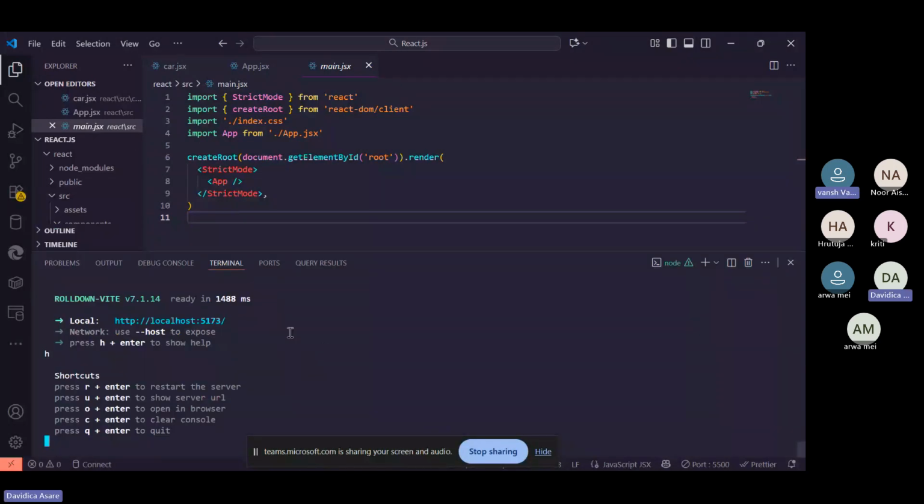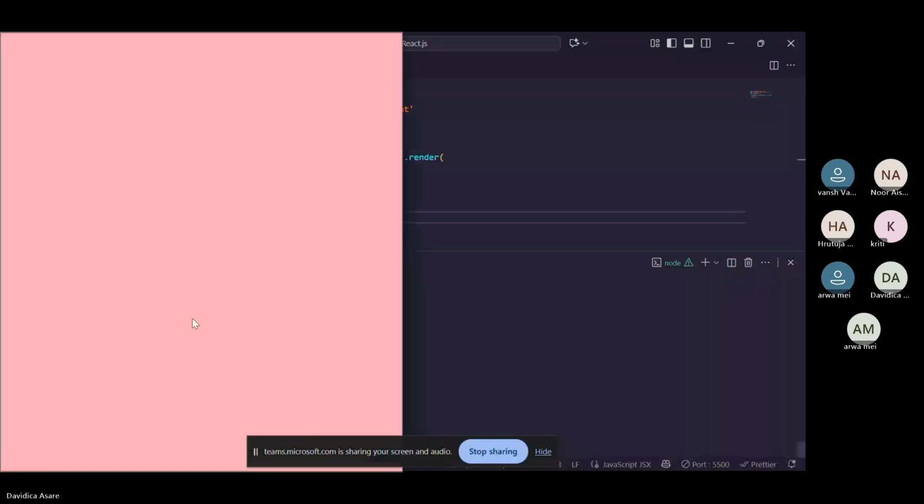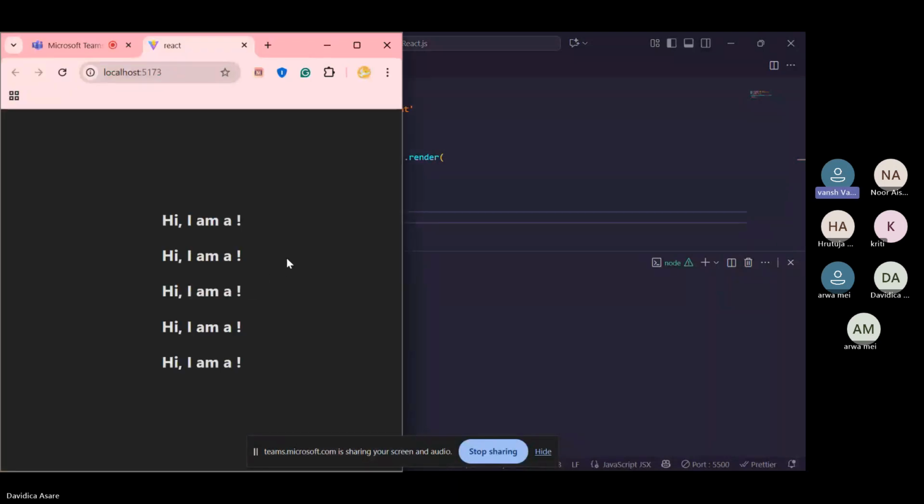Yes, from here you can see the link, HTTP localhost 5173 is there. Just click on that link. Yes. Okay, now it is coming. Okay.